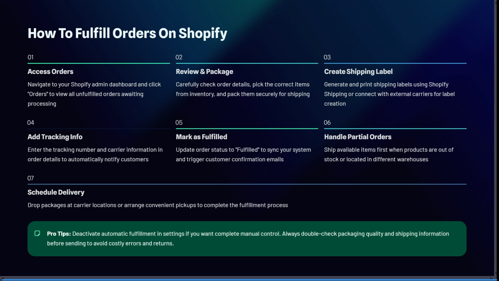Okay, so there's a few ways you can actually do this, and this will differ from person to person, from shop to shop. So let's just jump straight in. You need to be on your Shopify admin dashboard, click on orders to view all of your unfulfilled orders that are awaiting processing. Now you can carefully check all of the order details, pick the correct items from your inventory, and pack them securely for your shipping.